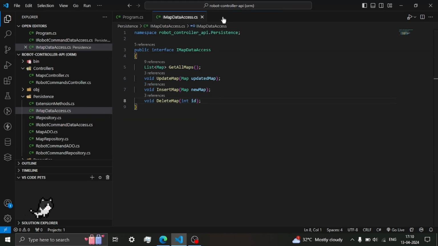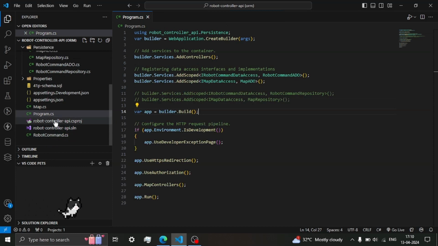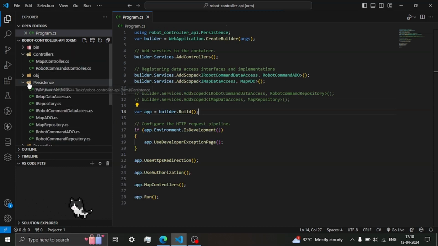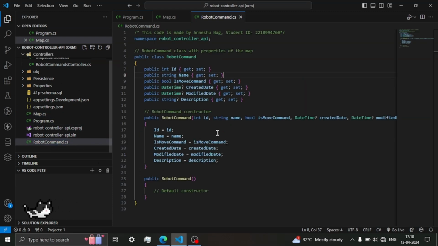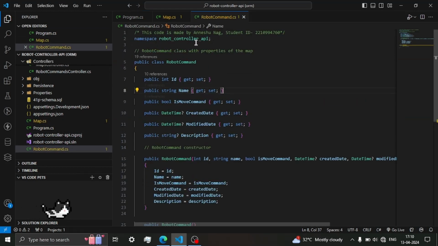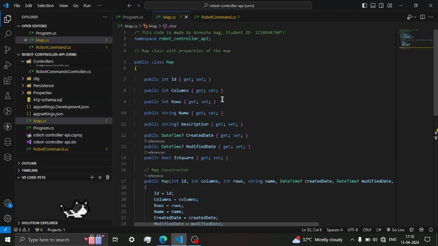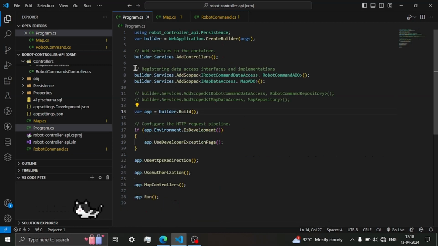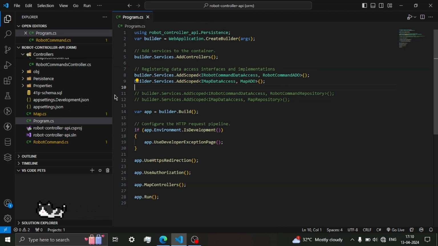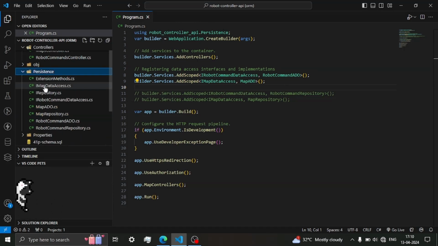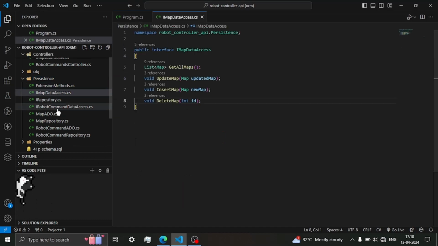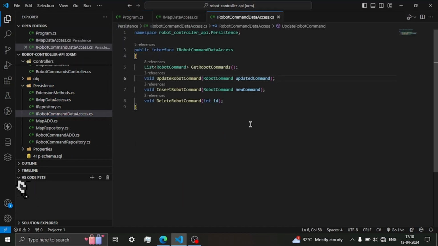Before coming to the code explanation for this specific implementation of dependency injection, let me tell you that there are no specific changes done to any of the models for this implementation. That means the models will remain the same, but there are minor adjustments done in the program class as well as the controllers as we have injected dependencies. Now coming to the explanation of the interfaces that we have created for the dependency injection.